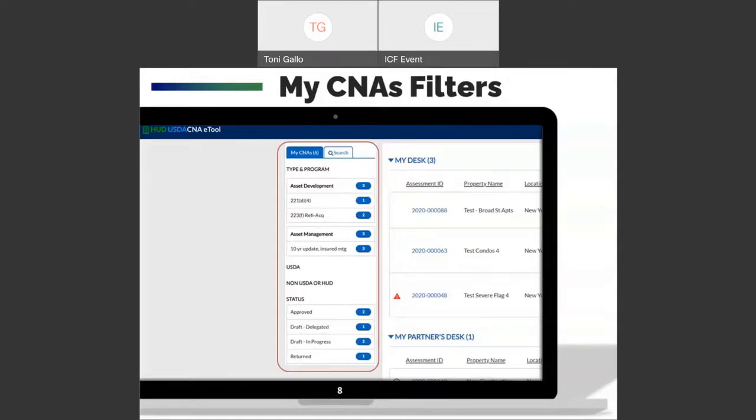For example, if you click on 221D4, only the one CNA that you're working on that fits that description will be displayed. You can also quickly filter by status. The statuses are listed, and the resulting list will only include CNAs in that status.